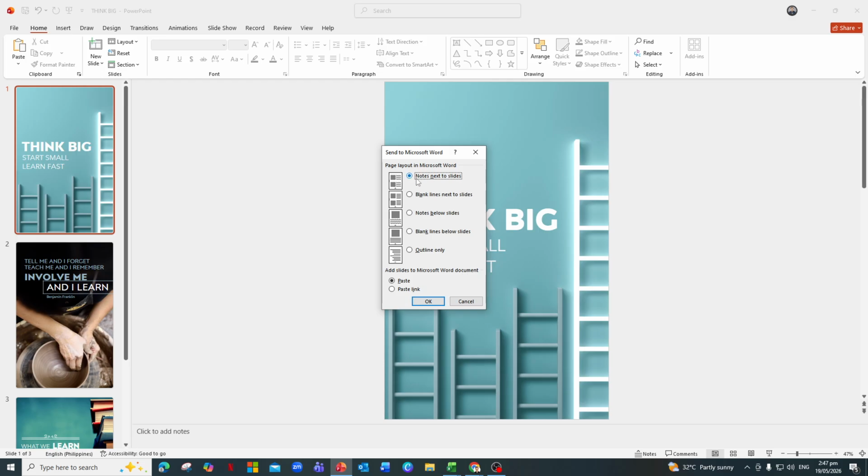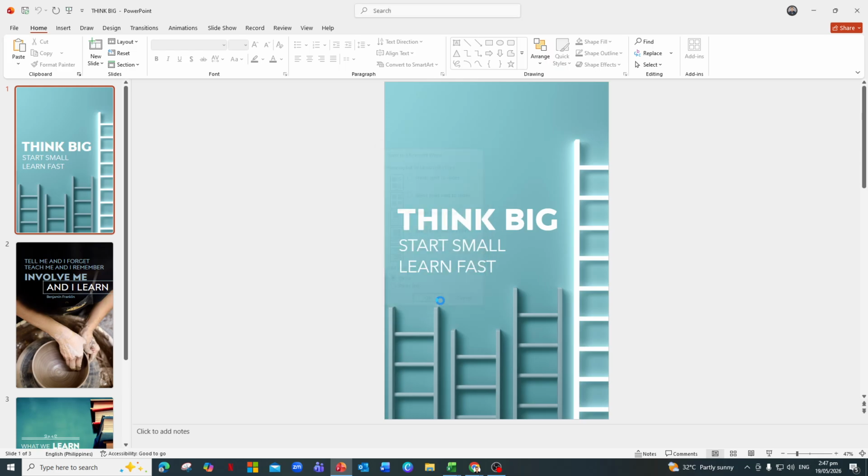You'll see layout options like slides next to notes, slides below notes, or just slides. Choose the layout that best matches how you plan to use the Word document. For example, if you want space to add extra comments, choose a layout that includes lines beside or below the slides. Once you've selected your layout, confirm your choice. PowerPoint will then begin sending the content over to Word.